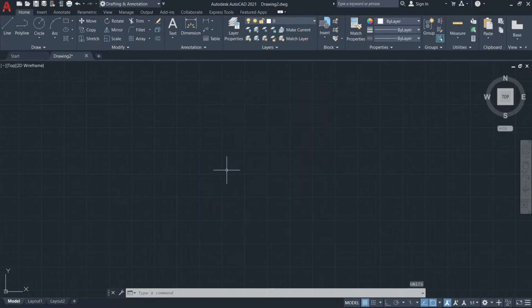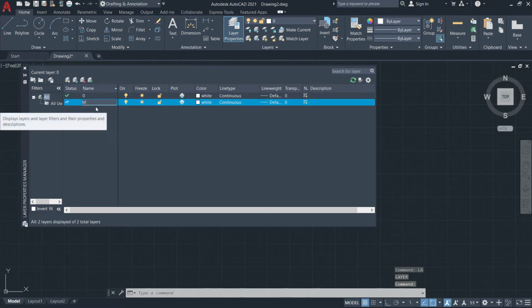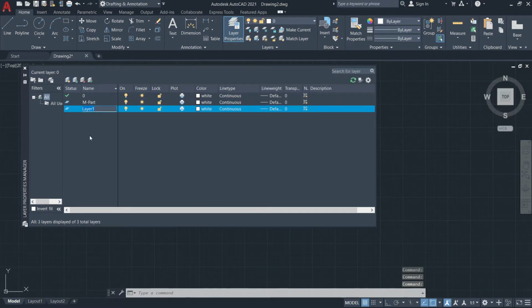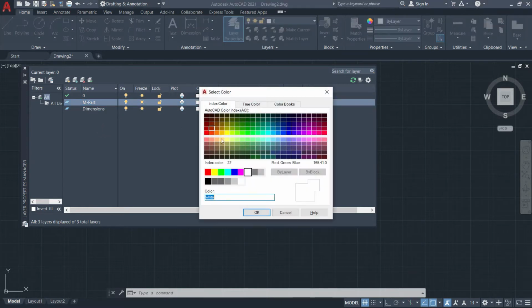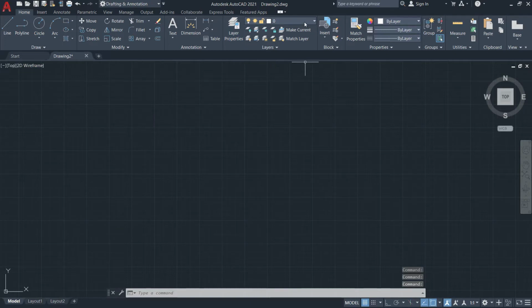After setting the units, I'll just create layers. Let's say this will be my mechanical part, for example. And then another layer, probably dimensions. Then both the mechanical part and the dimensions layer are continuous. Then I'll change the color, let's say green for the mechanical part, and blue for dimensions. Then I'll close this one, and the layers that I have created are available in the layers panel.